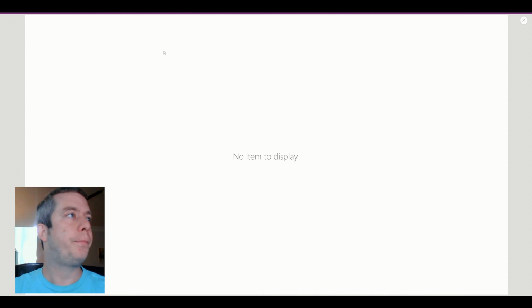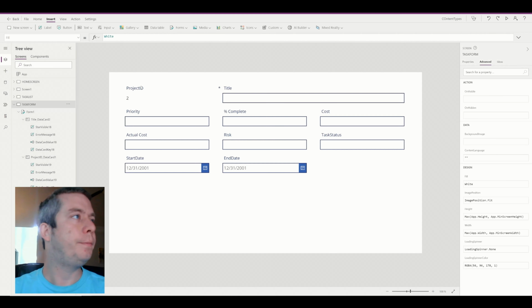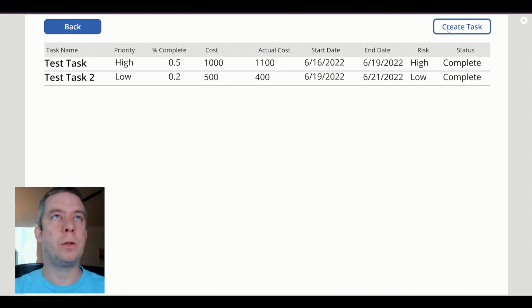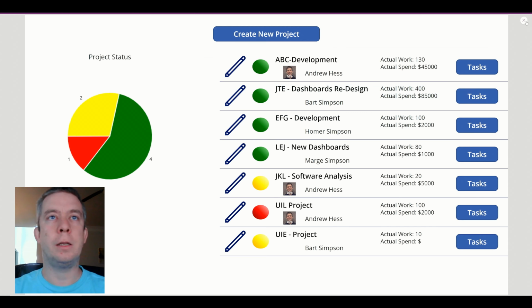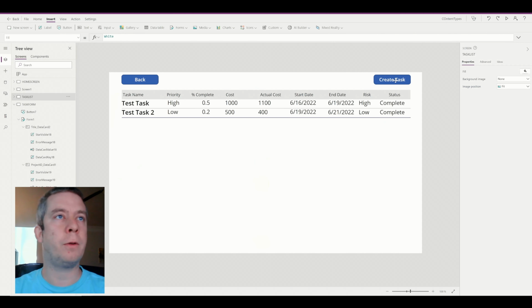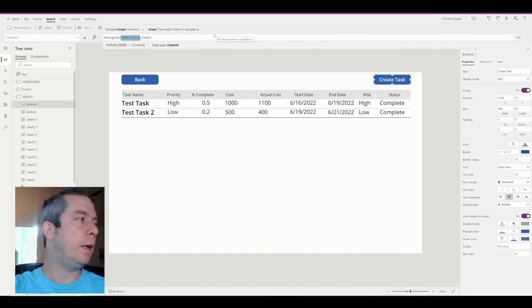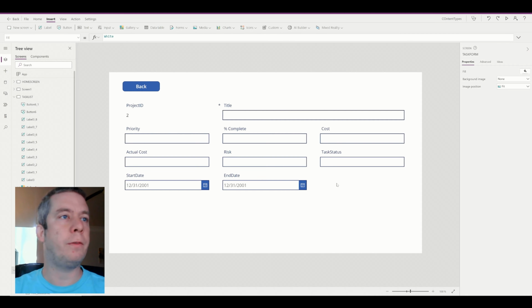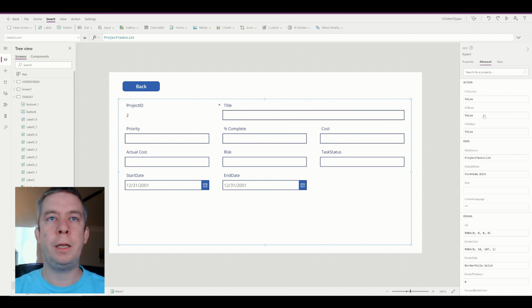So now we're going to need a back button. All right, so back, it brings us here. So create task is not working correctly. We got to fix that create task. It's going to navigate us to task form. There we go. And it's blank right now because we have not set up the items property.